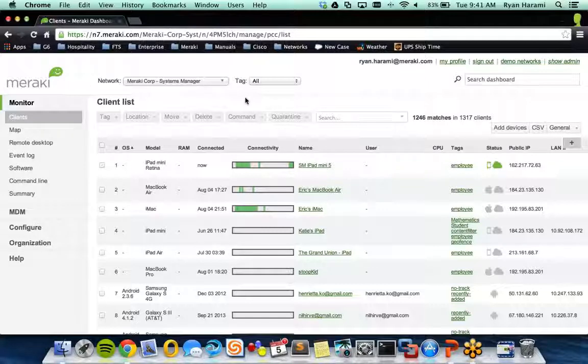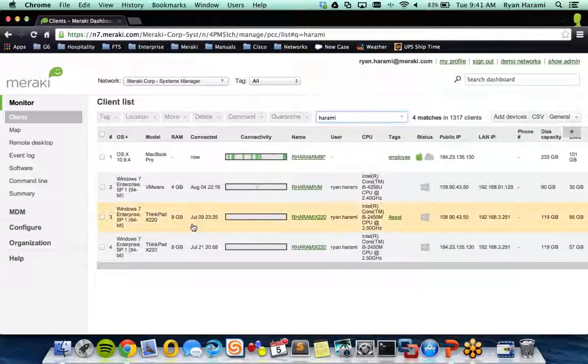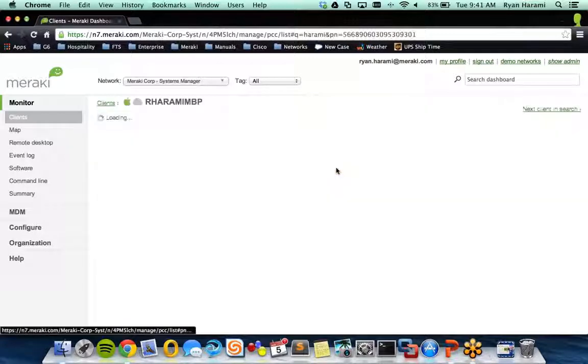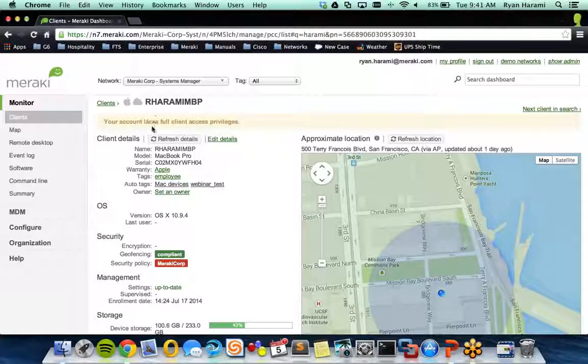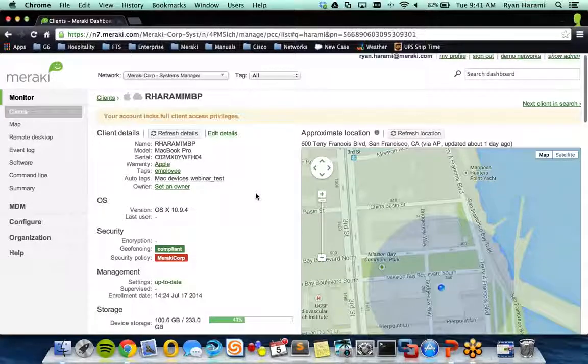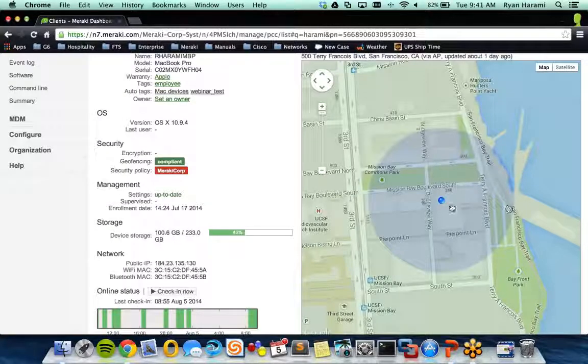And not only do you get that usage information, but you also get control of that device. So for instance, let's find my device in here. So we can see here is my MacBook Pro. I'm not an administrator on this network, so I'm going to lack certain privileges here. But we can see the geolocation.